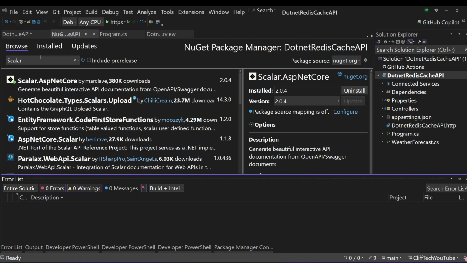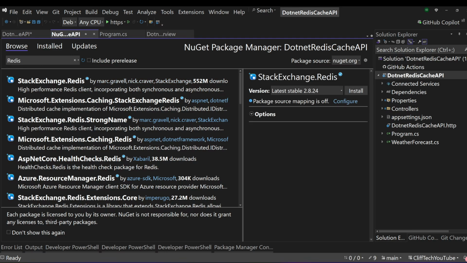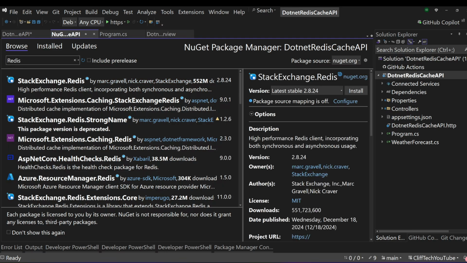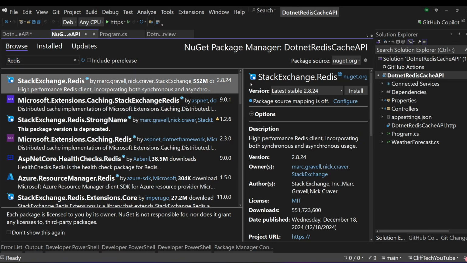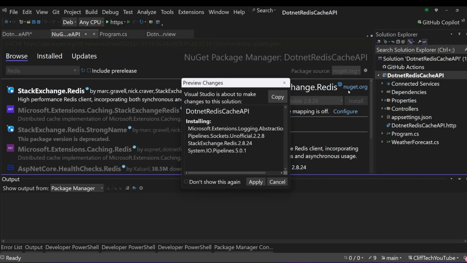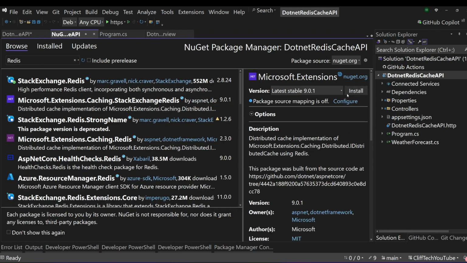The second thing we need to do is bring in some Redis packages. We search for Redis right here, and you can see we have StackExchange.Redis, which is one package that we need. We also need the Microsoft.Extensions.Caching.StackExchangeRedis. So we need these two. The first one, we are going to install this, and then we are also going to install this one.